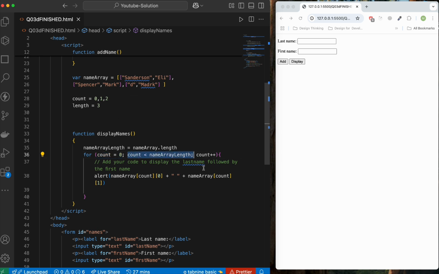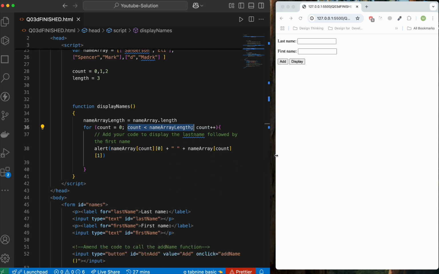So what does it mean by condition? Condition means how many times the loop will run. So if you look at this, the loop will run below 3, right? Until the count is less than 3, it will be running. But when the count is equal to 3, the for loop will stop. Then the count plus plus will increase by one at a time.